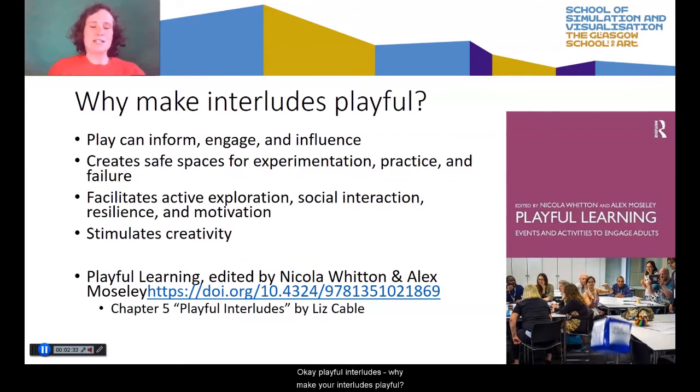Okay, playful interludes. So why make your interludes playful? Now, here I'm drawing heavily on this book, Playful Learning, edited by Nic Whitton and Alex Moseley. And in particular, I'm looking at the chapter called Playful Interludes, which is by Liz Cable. So I've drawn together a lot of the material from that chapter into this session, and I've also added some of my own ideas. But very briefly, play is a way to inform and engage and influence.